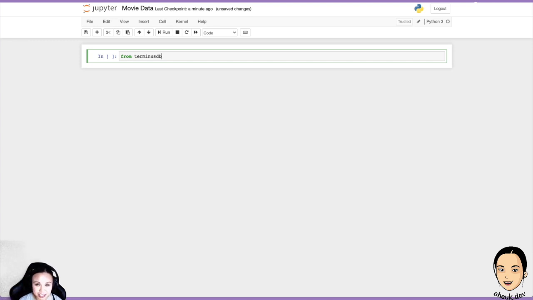But yeah, so it's gotta be like, I would say it's almost like a game that's like a blind let's play, so things could go wrong. But I hope it doesn't go very, very wrong. So from TerminusDB client, import WoqlQuery. We always need that. And spelling mistakes are everywhere, of course.